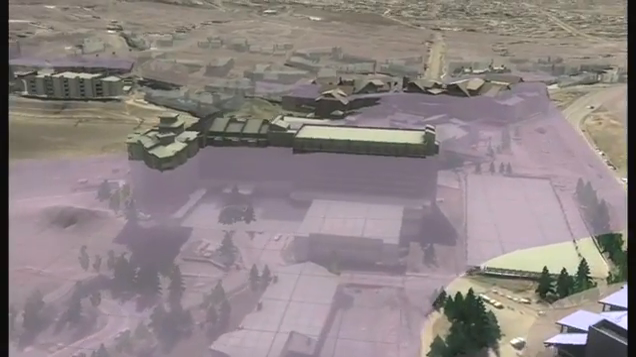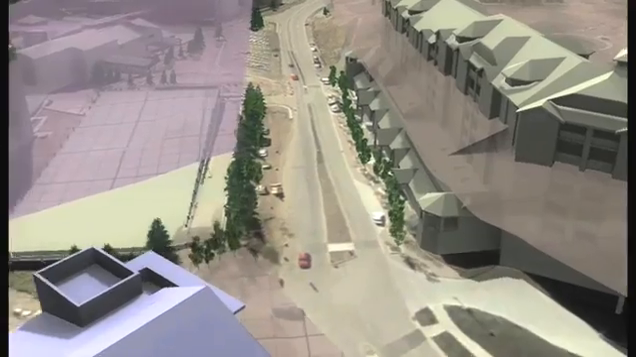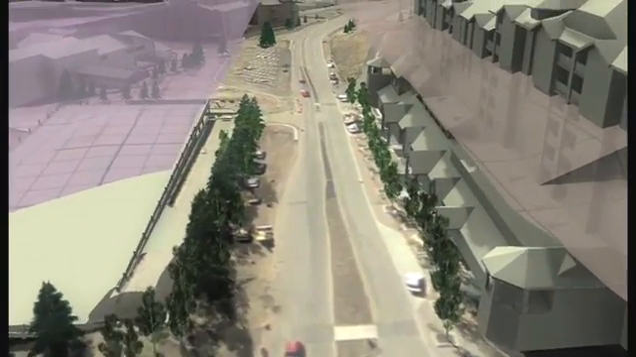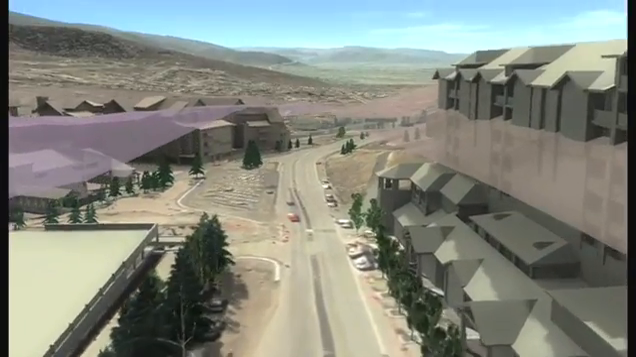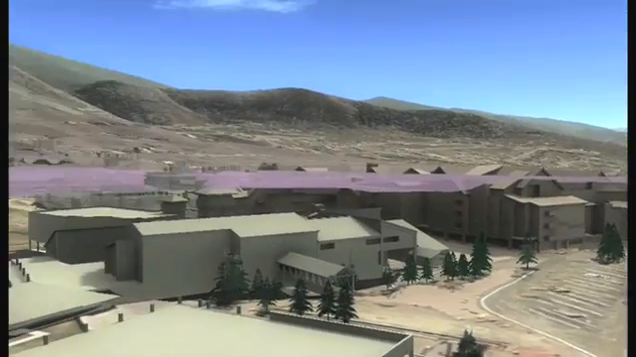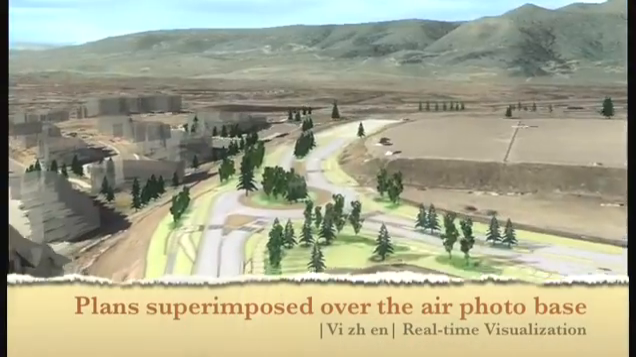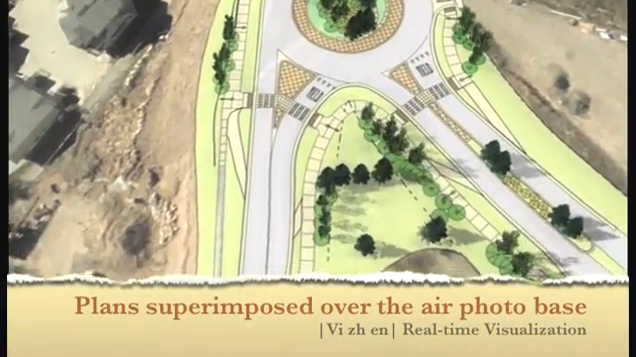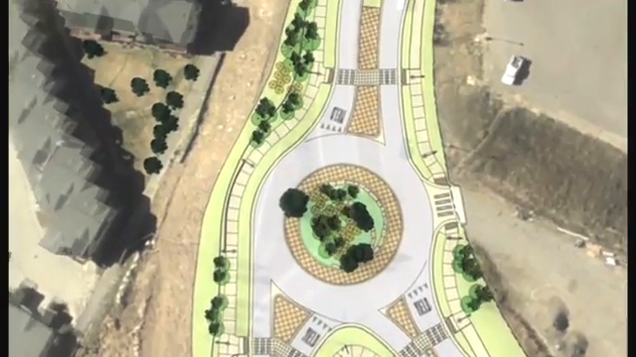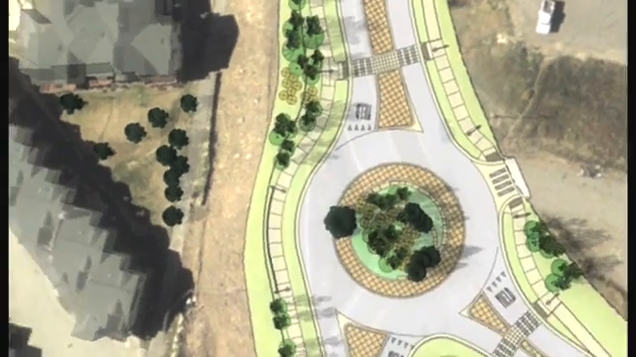In this example, the height nets vary to reflect the height maximums in various zones. Drawings can also be incorporated into the model to illustrate improvements or plans that are not yet built.